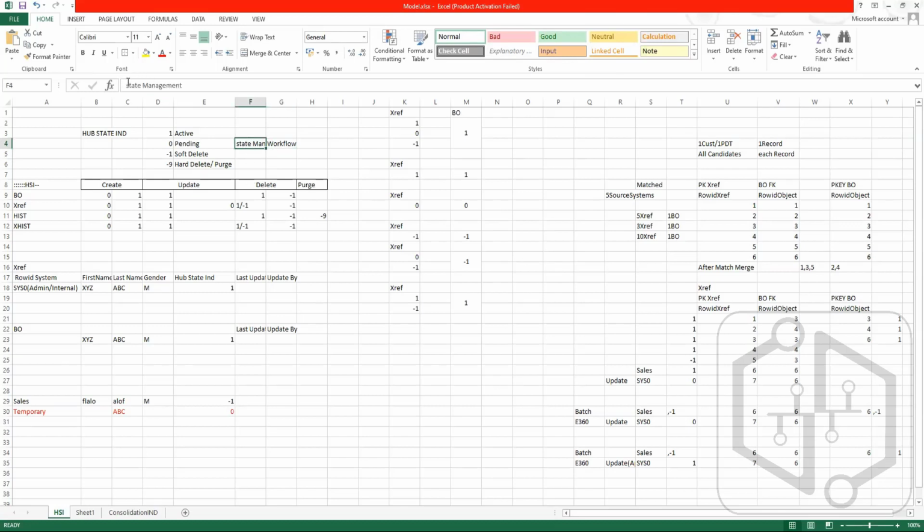Whereas state management, we mostly utilize when the source system sends out a pending record or a manipulation in the record's state, which means the record is not yet permanent in the source itself, or the record has been deleted in the source. So the source is sending us those updates. Then we'll use state management. And accordingly, the hub state indicator will be updated either by 0 or by 1.